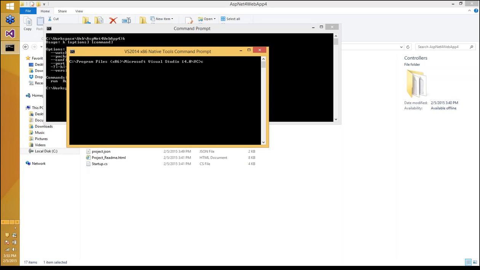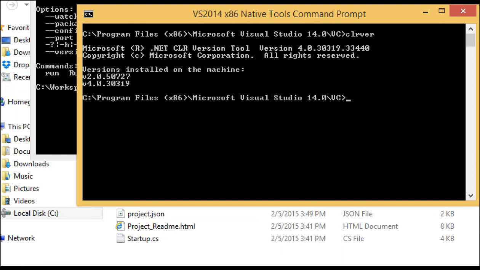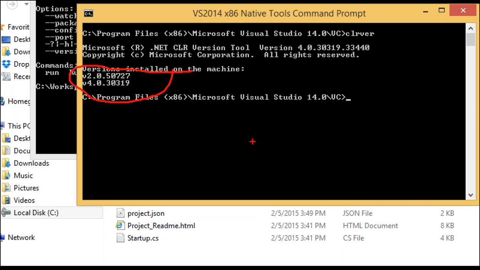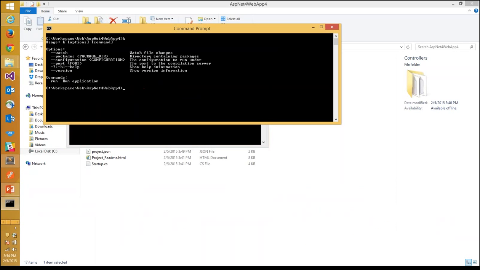So here, if I say CLRVer, it will tell me, hey, you have 2 versions of CLR installed here. There you go. This is the quickest way to figure out how many versions of CLR I have installed on my system. Instead of going to C:\Program Files, Microsoft.NET, SDK, frameworks, and so on, you can just type CLRVer on the Visual Studio command prompt, and it will tell you.